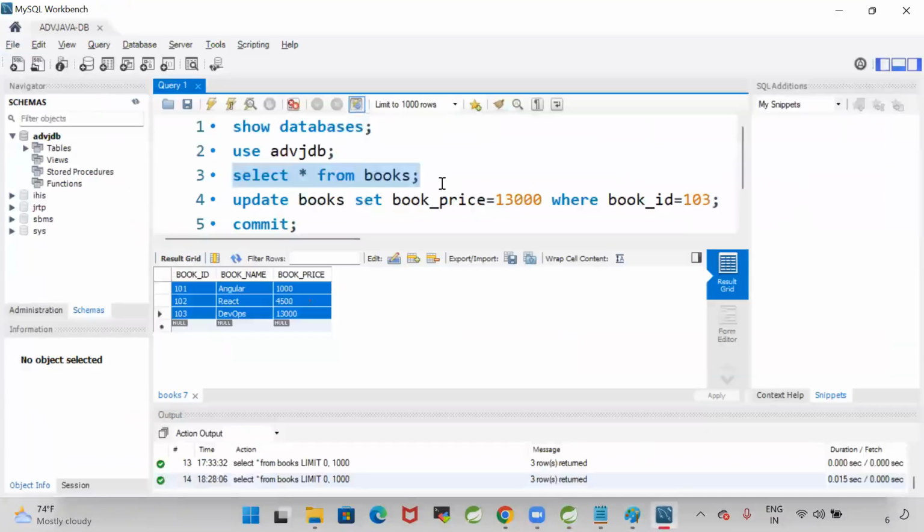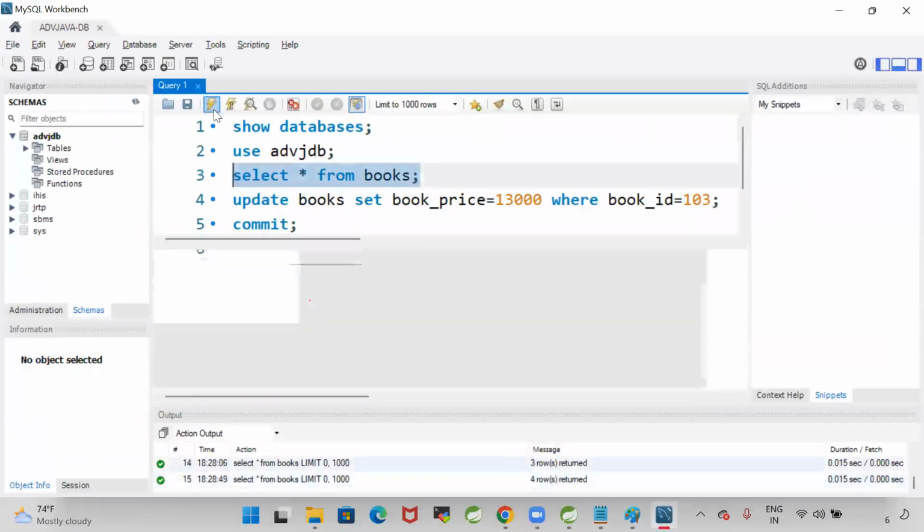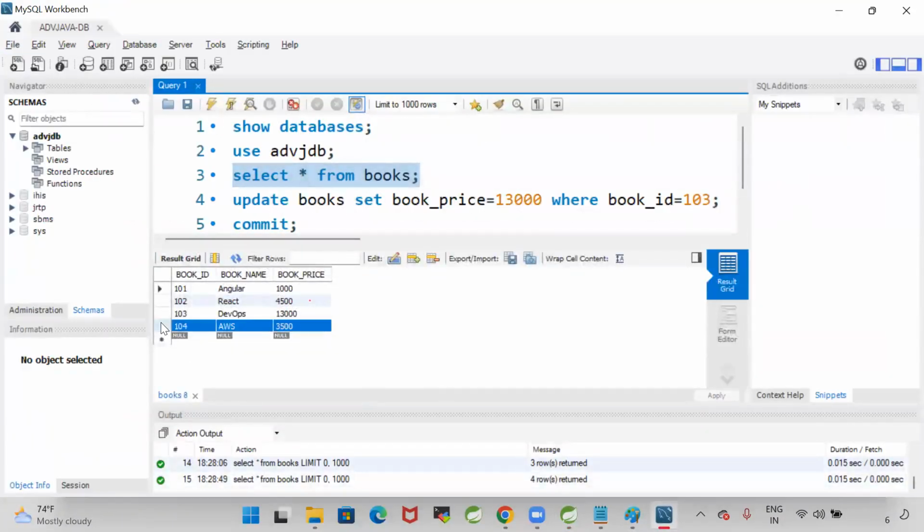Go to database, select star from books. Can you see the AWS record inserted? Inserted. With the statement also we are able to insert the record. With the prepared statement also we are able to insert the record. But which one is recommended? Prepared statement is recommended. Why? Because we can supply the values for the query at runtime using positional parameters.